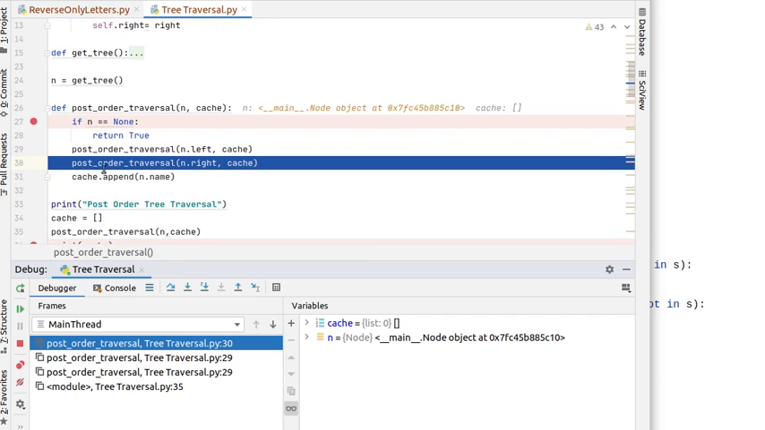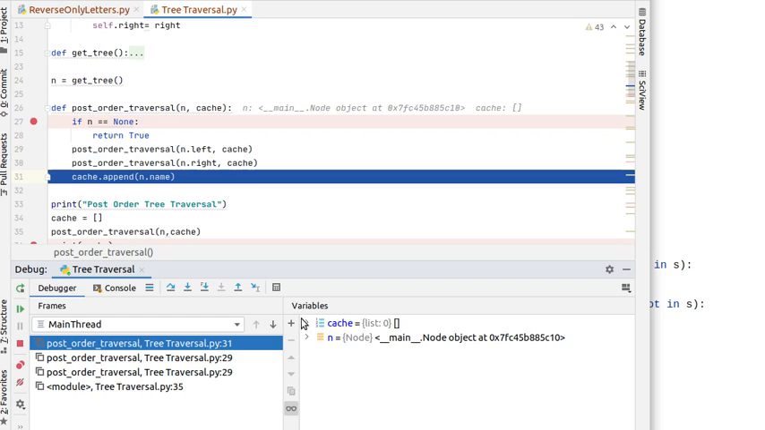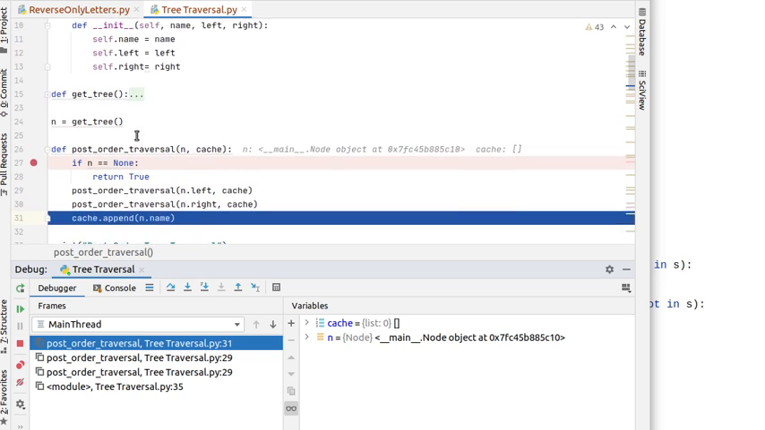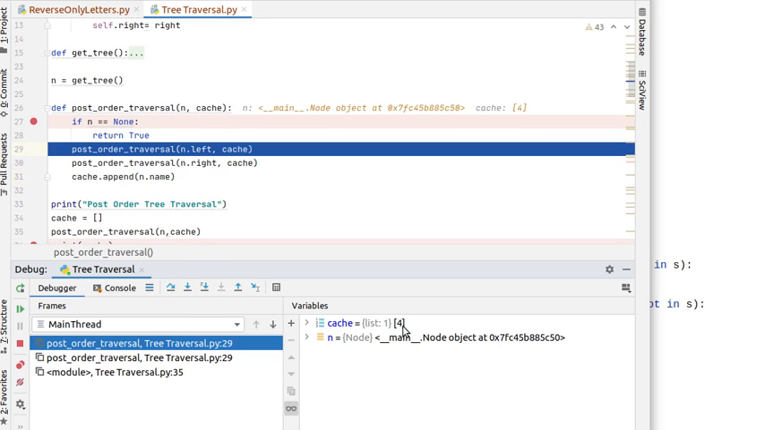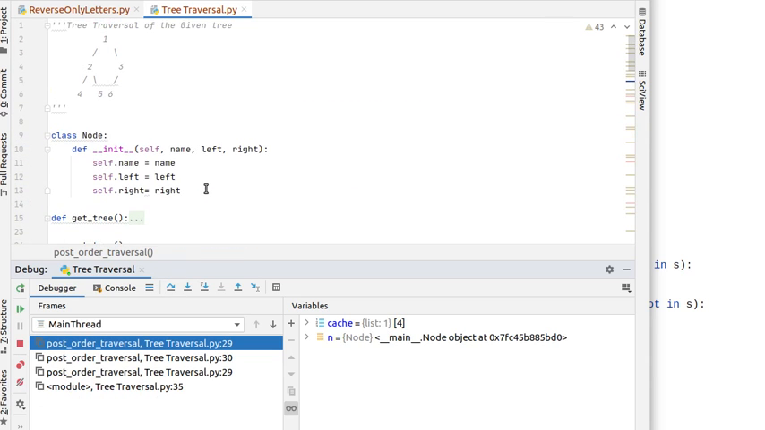So now we add the 4 again. Now we're gonna be executing this line. So now under the cache, we're gonna be having the value of that node. So that's the 4. So here we have it. It's a 4 right over there. Same executes. So now it's gonna be for the 5, 2, and so on.